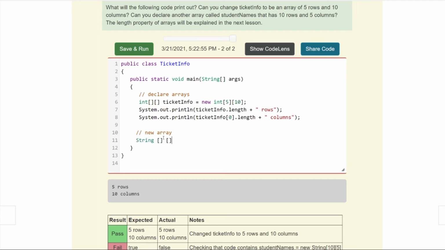We have to declare our brackets here. 1 space. That's very important. Don't forget your variable name, student names like this. This is going to equal a new string. Remember, data type. And 2 more brackets and your semicolon. This time we want to go 10 and 5.